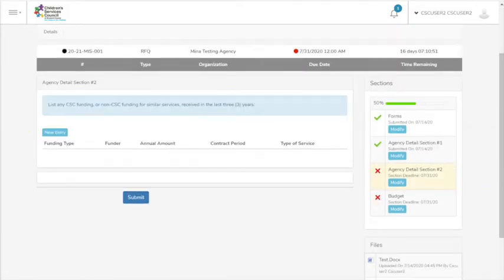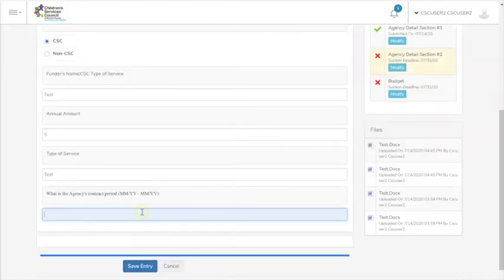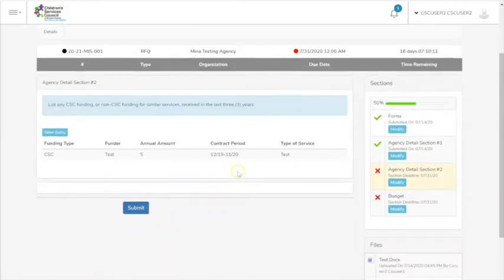So this is actually a chart. It's asking you if you've received any funding in the past 3 years. And a chart has been provided for you. To complete this chart, you would need to click on new entry and answer the questions that are asked. And I'm just going to do test responses in here, and save my entry. As soon as I do save entry, the responses that I typed in have now showed up in a chart format.